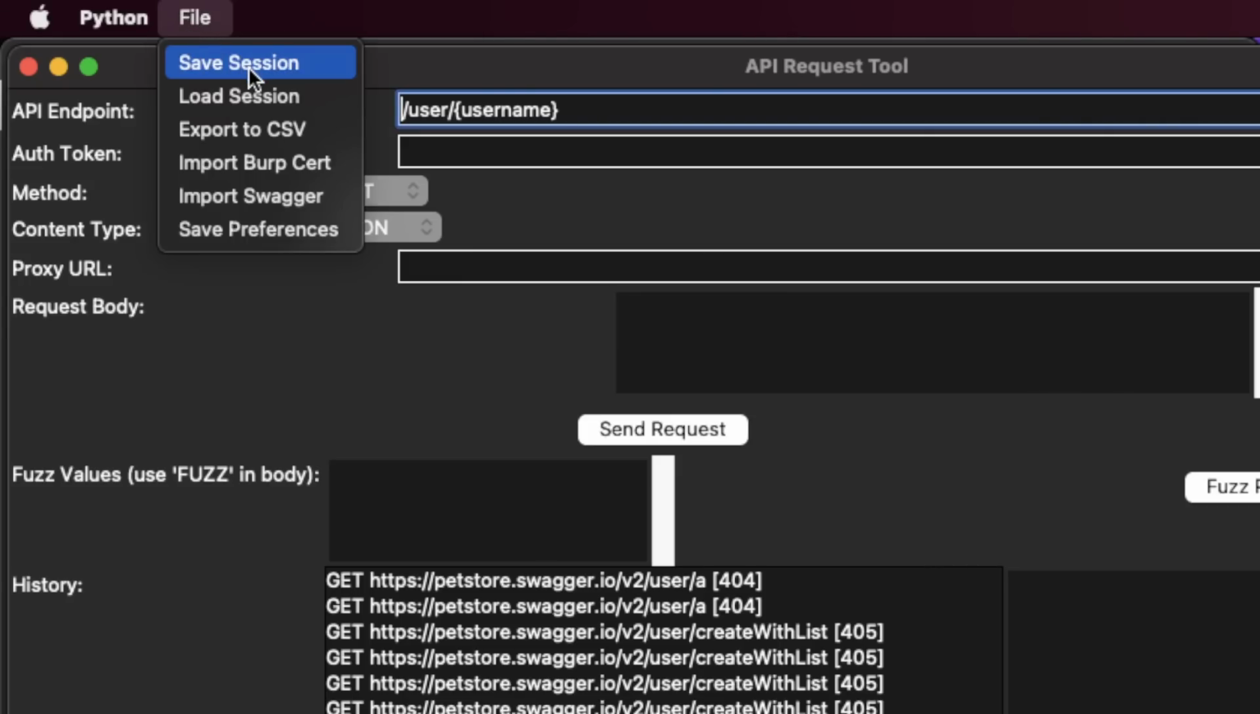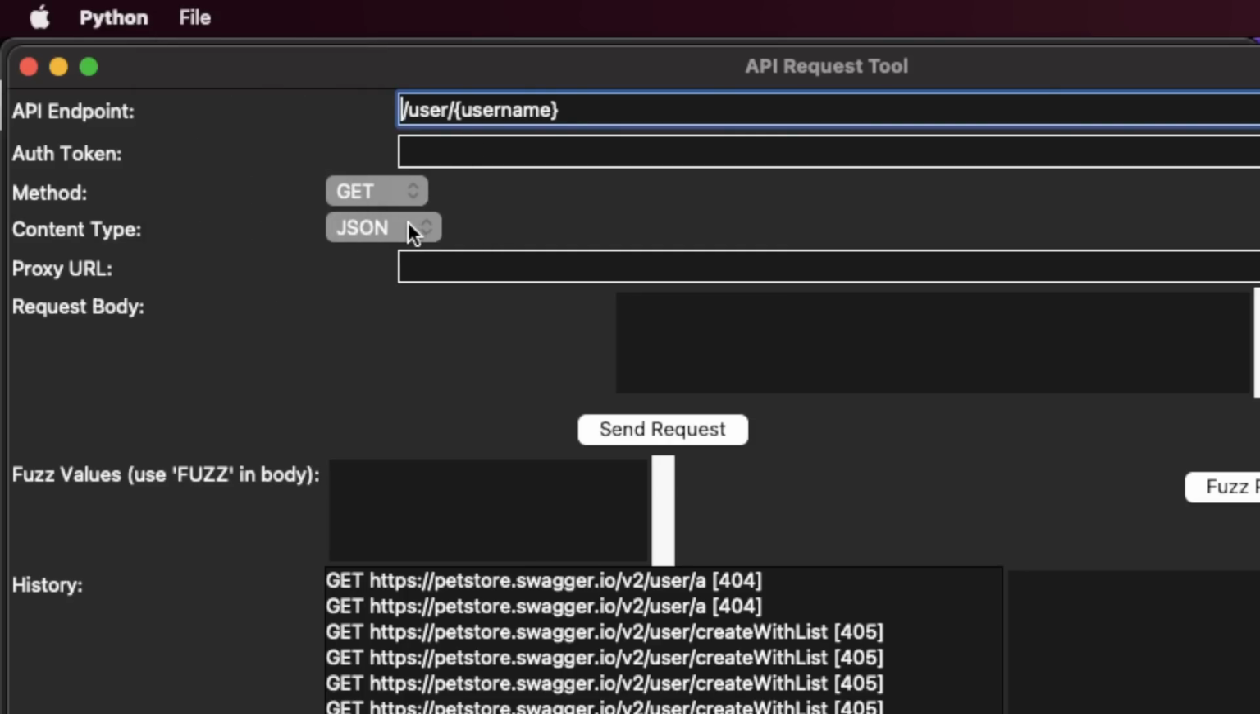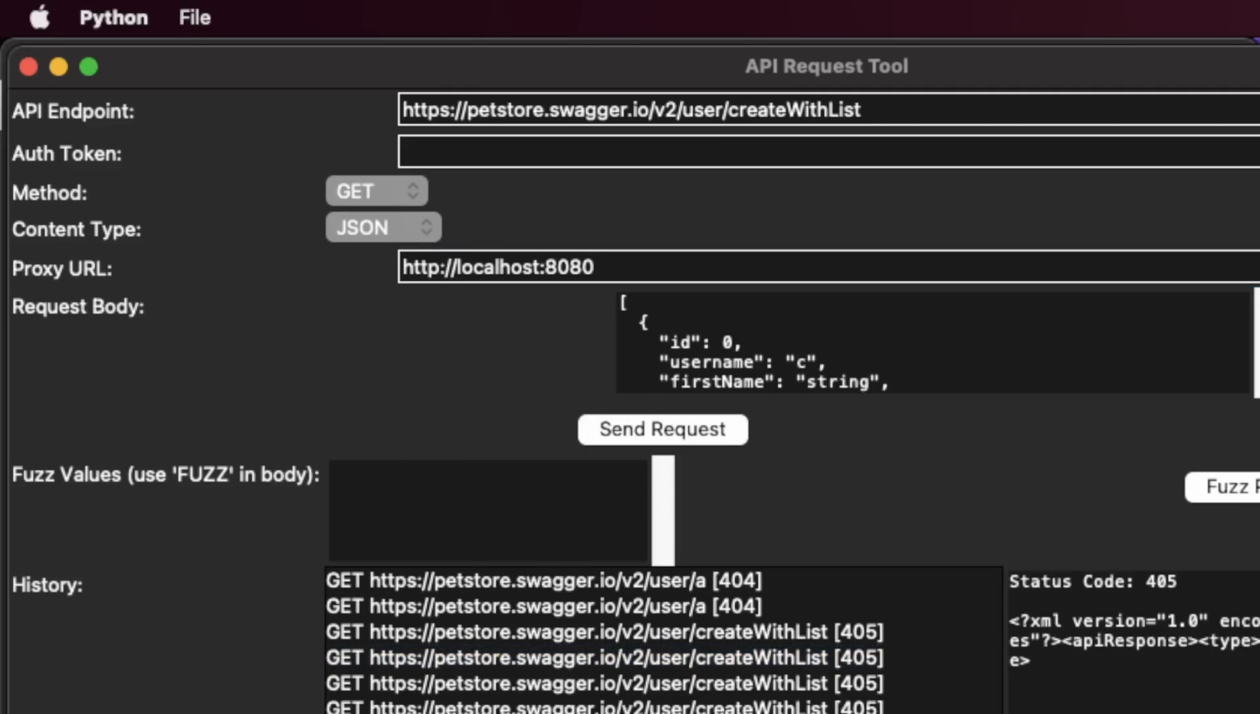And you can see here that you can save your session, load your session, but you can also save your preferences. So if you have something specific set up where it's like I want form data with put, and I want this here and this here, and I want to have, for example, the proxy set properly, you can save that preference, and then you also have like a little history of all the requests that you've been doing, and you can fuzz APIs with this.